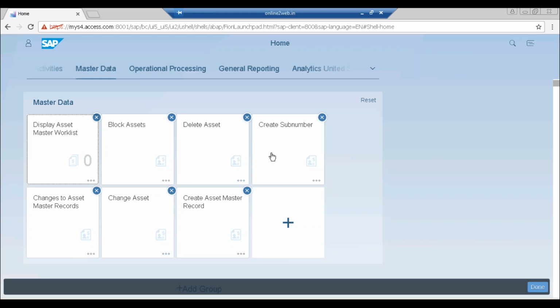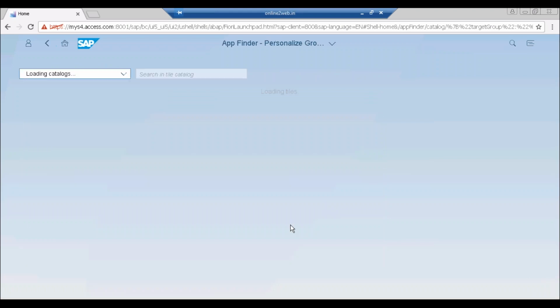Okay, so now if I want to add a transaction which I just deleted, I know it was available to me because I was authorized for it. That is the reason it was displayed earlier. I'll just click on this plus button. It will open this catalog. Catalog is the collection of all the different apps for which you are authorized. Okay, it is still loading. Let it get loaded first and then we'll try to search for display asset.